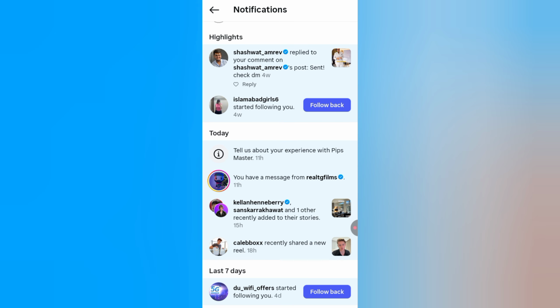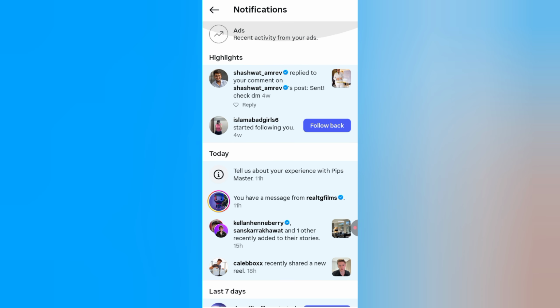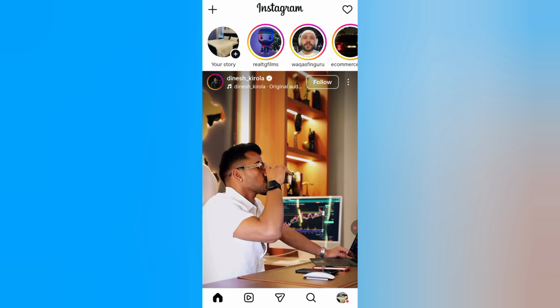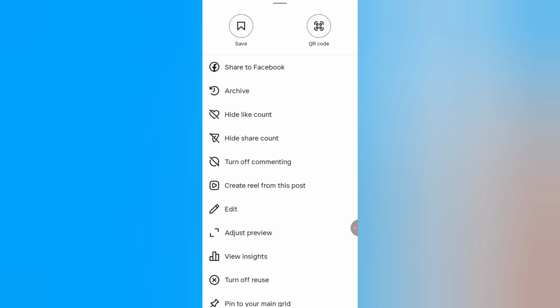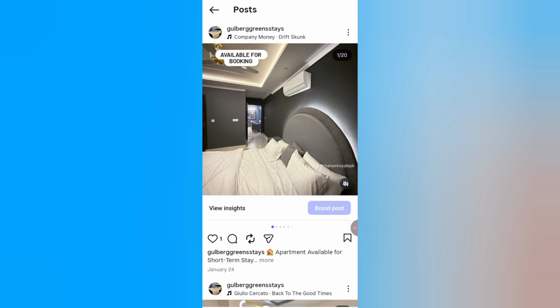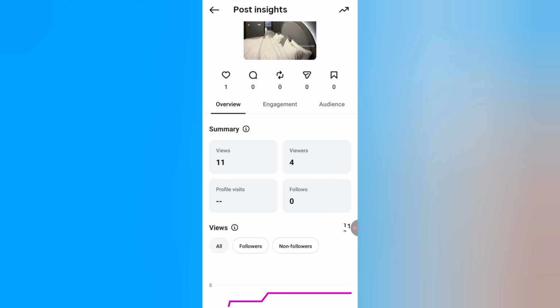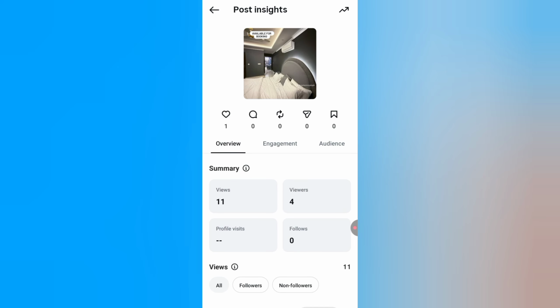Method 3. Use Insights for professional accounts. If you have a creator or business account, you can check repost activity through Insights. Open your post and tap View Insights. Inside the Insights panel, you may see how many times your post was shared or reposted. While this doesn't always show the exact usernames, it helps you see how many people shared your content.